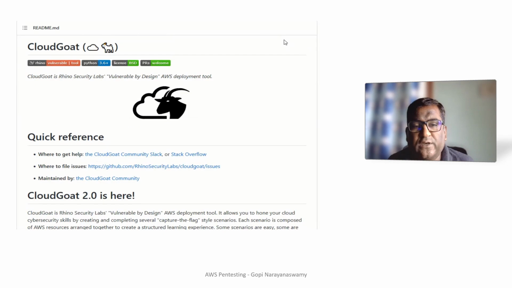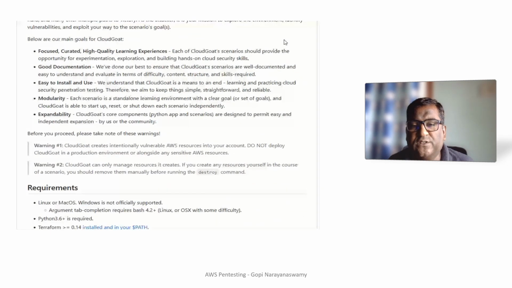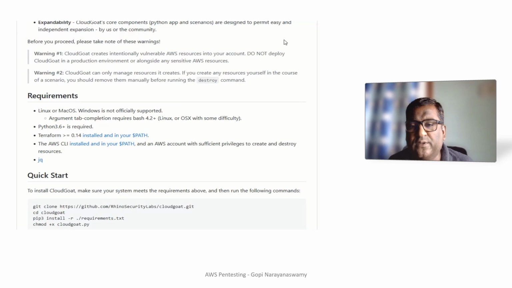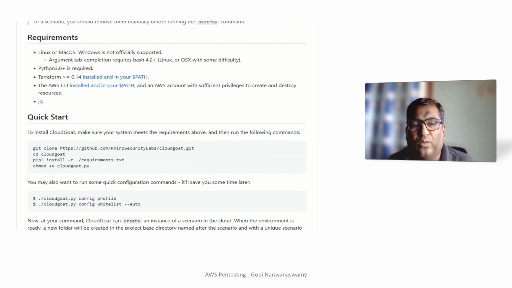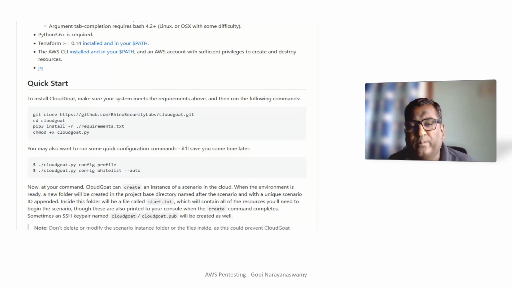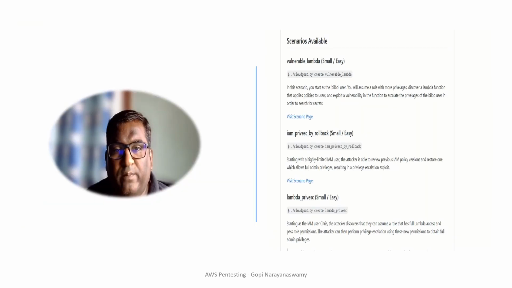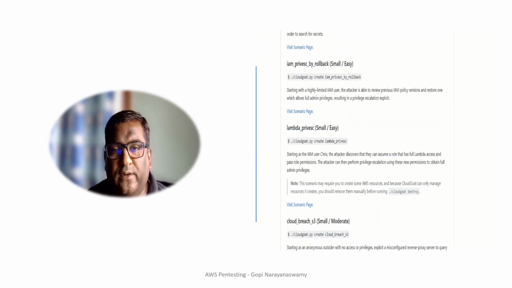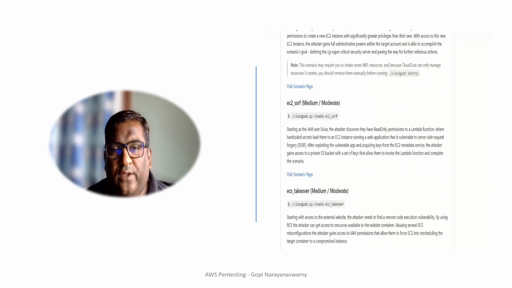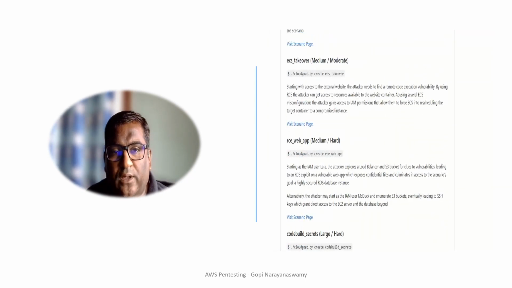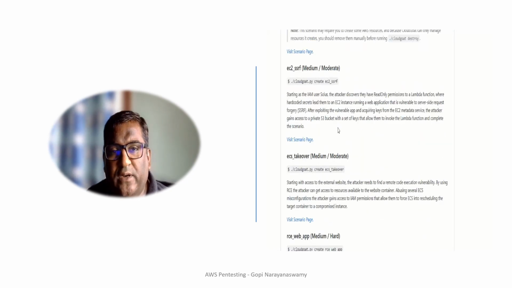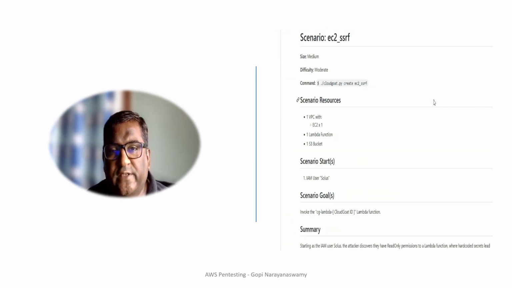First, you need to install CloudGoat in your remote system, which is outside of your AWS. In my case, it's an Ubuntu system. For installing CloudGoat, you need to have the requirements mentioned here. Once you install and configure the required applications, it is easy to install CloudGoat. There are multiple scenarios available in CloudGoat to practice. You can simply deploy those scenarios using a simple CloudGoat command. It is very simple to deploy.